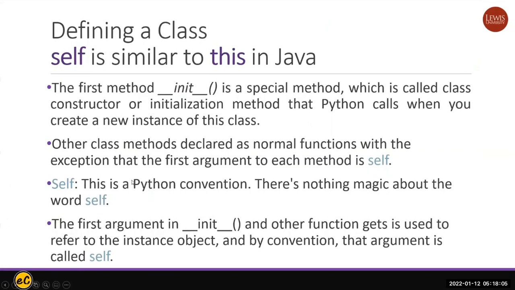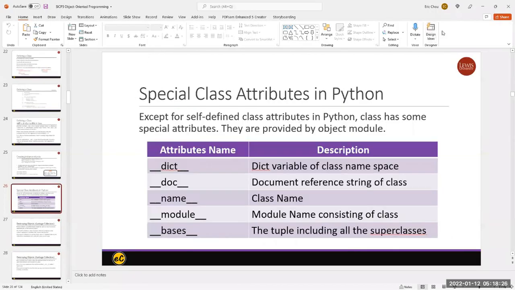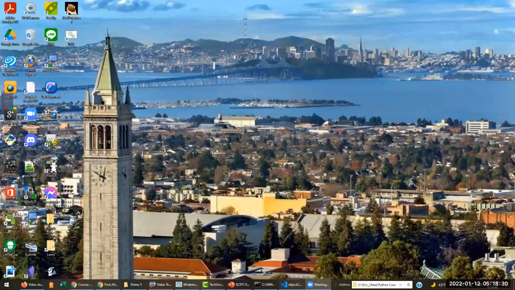And there are a few attributes you may be interested in. dict is a dictionary that contains all the properties. doc is the documentation, which is put into the docstring, and also the class name, module, and bases. So let's try these different class attributes.